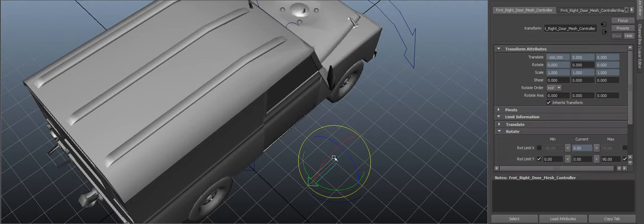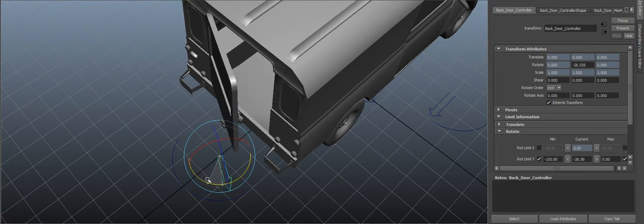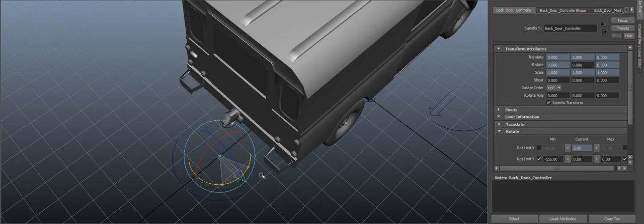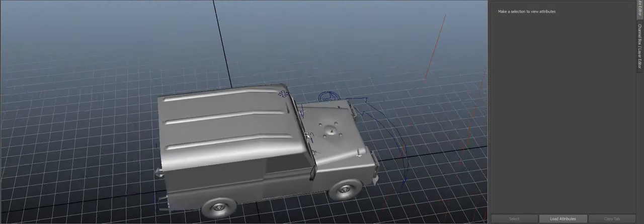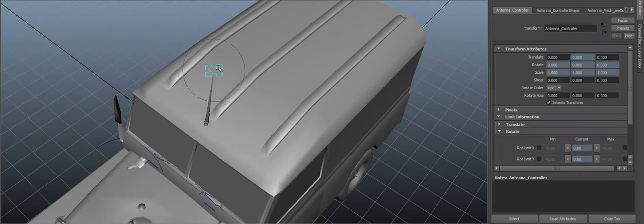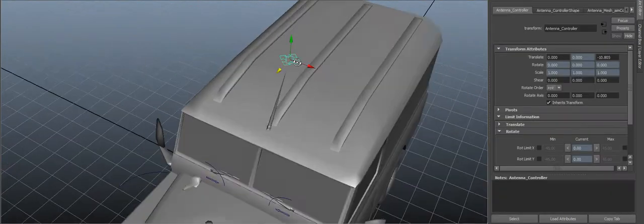And the same goes for this door. This door's slightly different because it opens a few more degrees than the side doors, but works similarly. Now the last little thing I decided to rig was this little antenna on the roof, just for a bit of fun, and this is using not an orient but an aim constraint.